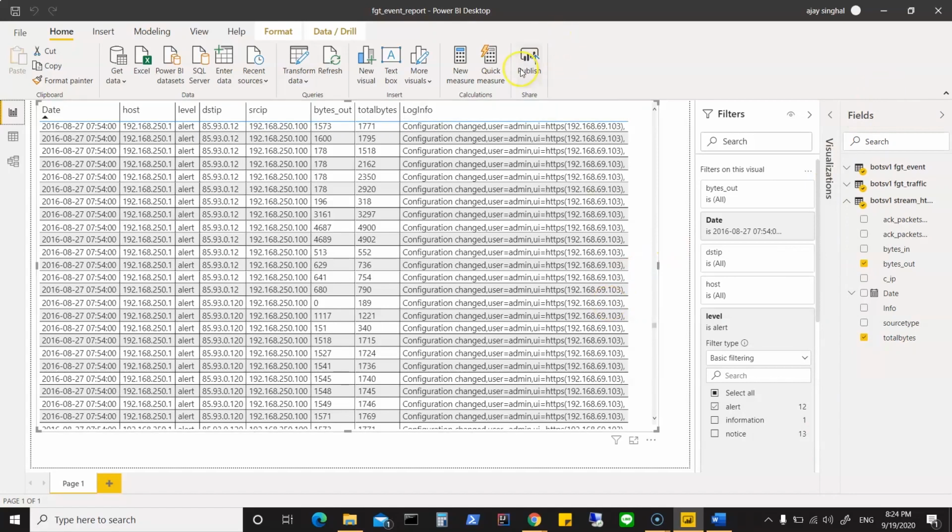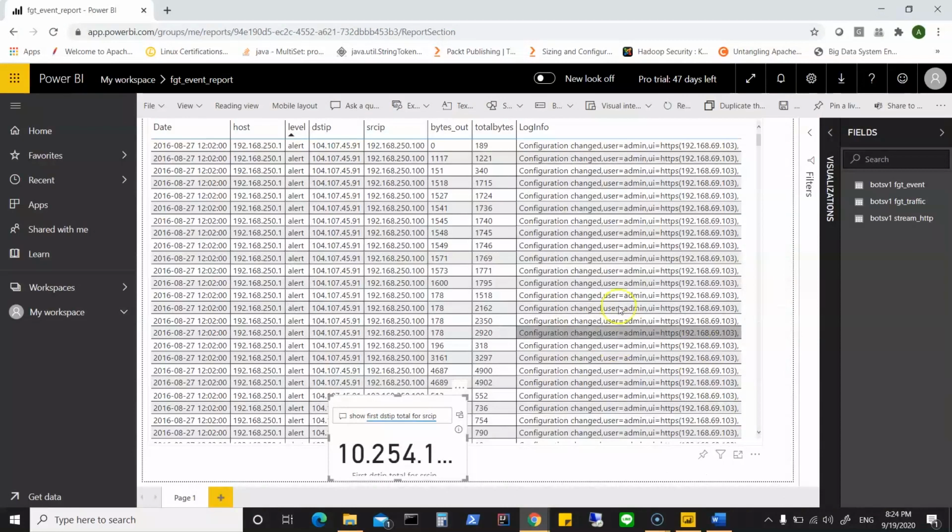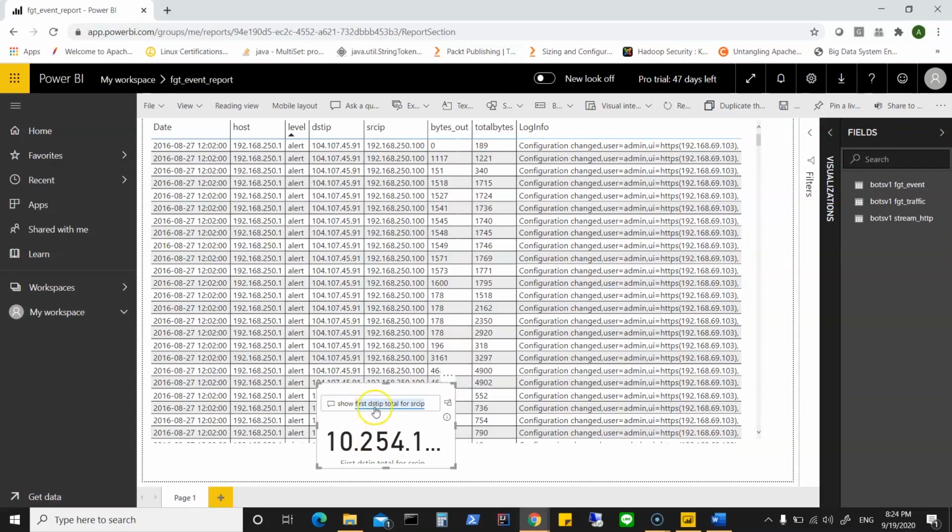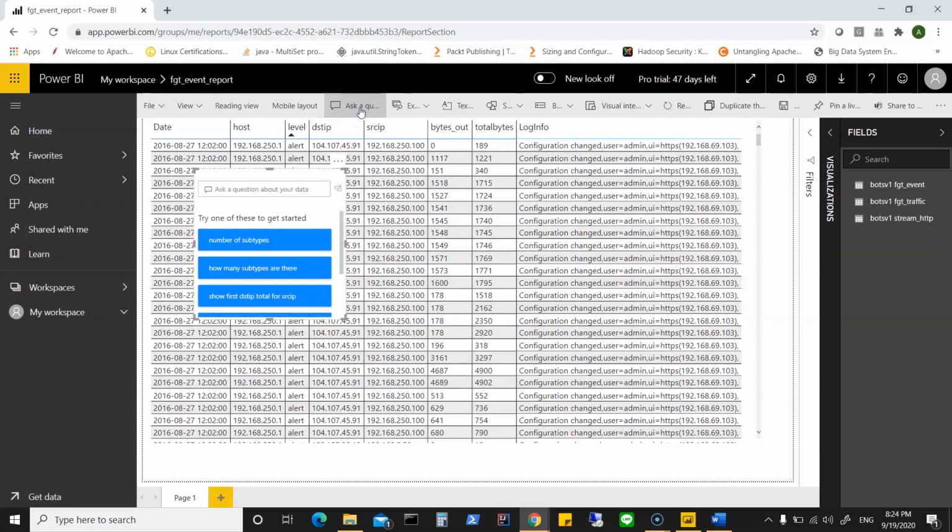Now, this report was published to my BI service, and here is my BI service, which has the data. I have applied similar kinds of filters here, and now I can start asking questions, which can then be added to my report. Here I'm saying, show me the first total of this CP total from your source IP. So I can look into something like this. If I'm not interested in this, I can delete it and ask different questions here.